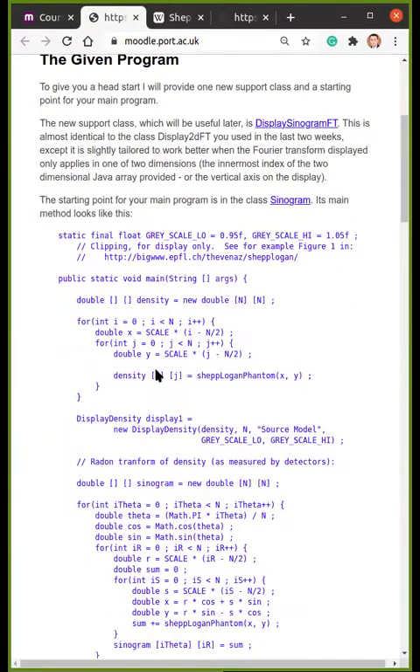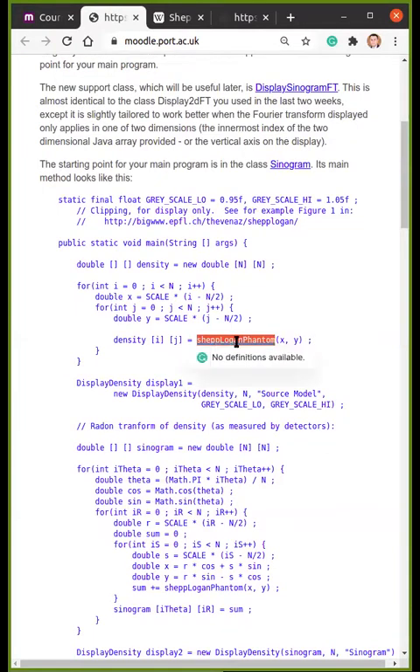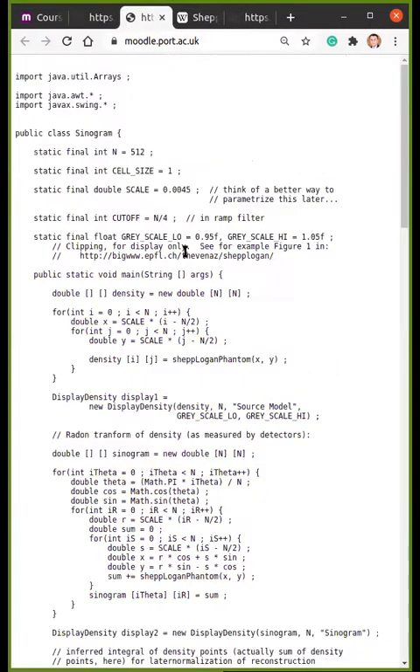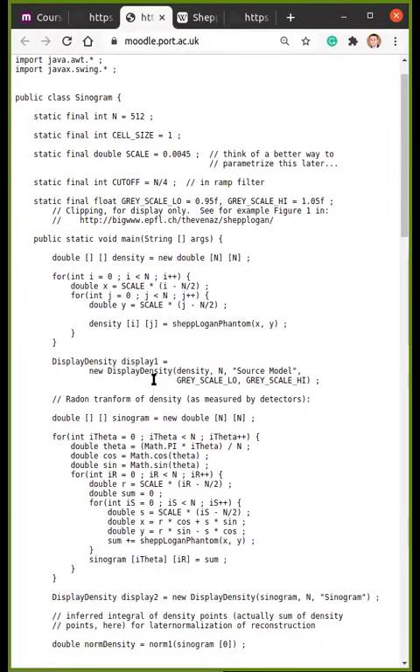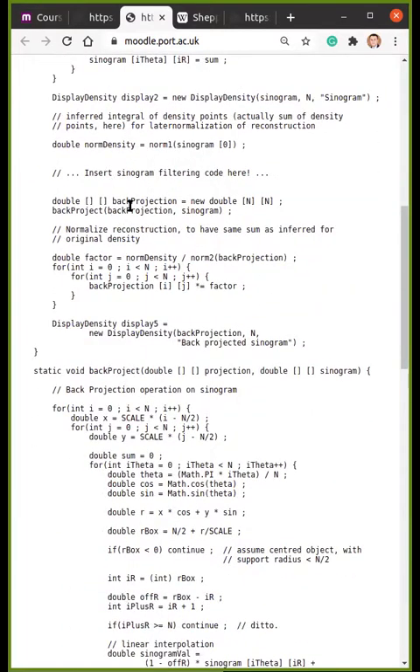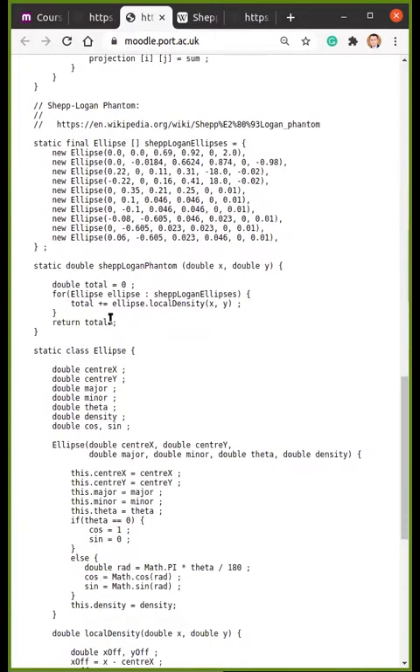This function here generates the input image mathematically. So if you have a look at class Sinogram, you can find this function here. Yes, this function generates the density points for each x and y, the density value of each x and y point in this image.